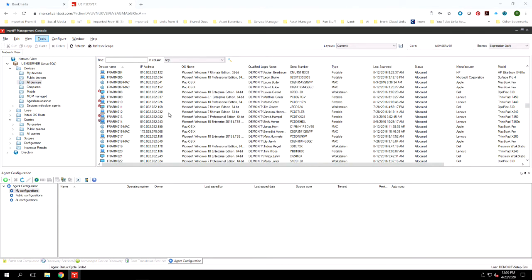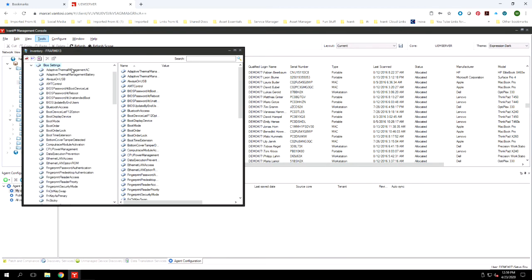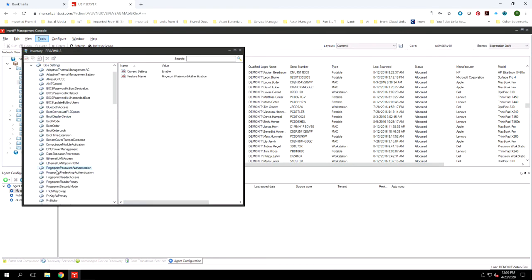Agent-based discovery gives us a lot more information than an agentless-based discovery. Let's take a look at one of the machine's inventories, and you can see here that there is a lot of different pieces that are discovered, both hardware and software. So you can see, for example, that I can discover BIOS settings, and I can see all of the things set up in the BIOS. So I can, with this inventory information, pick up information right out of the BIOS.